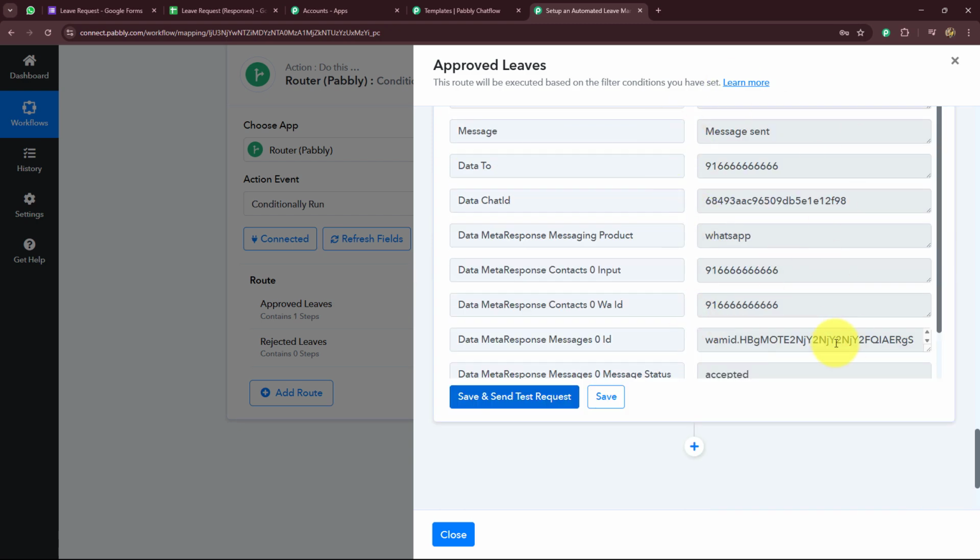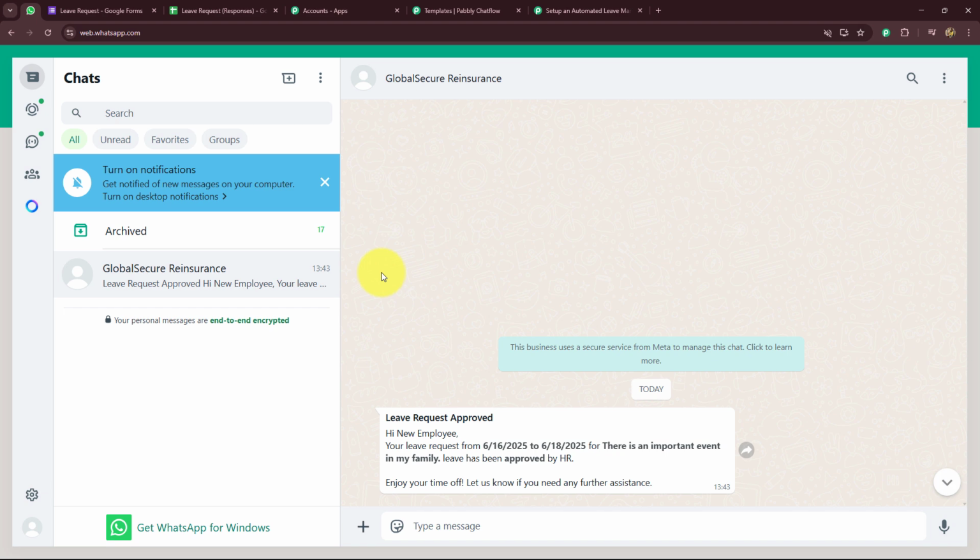The response is received. So let's go and check whether on this number the employee has received the message for approval of their leave or not. And yes, here we can see that the leave request is approved and it is received as the message. Hi, new employee, your leave request from this date to this date for there is an important event in my family is approved by the HR. Enjoy your time off. Let us know if you need any further assistance.